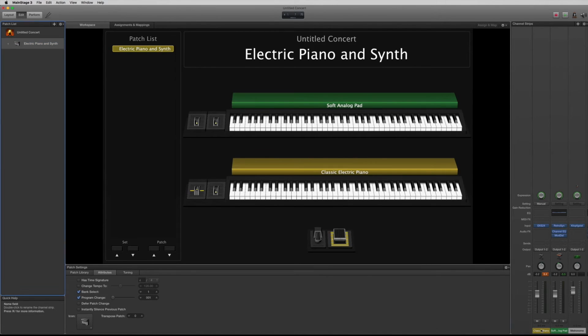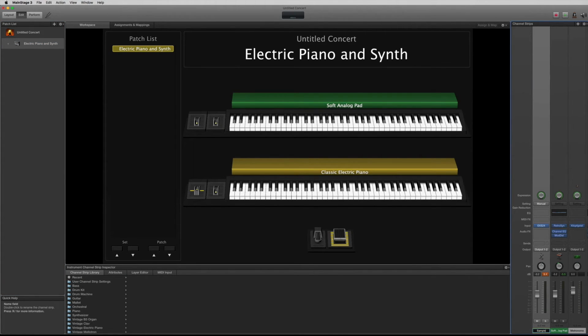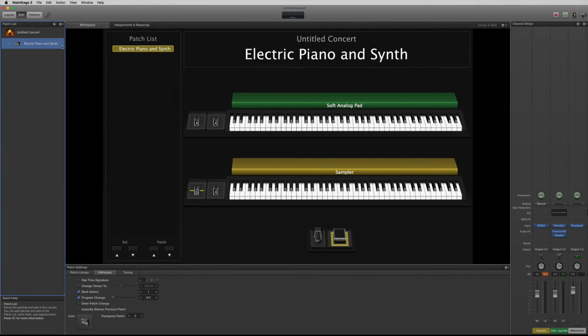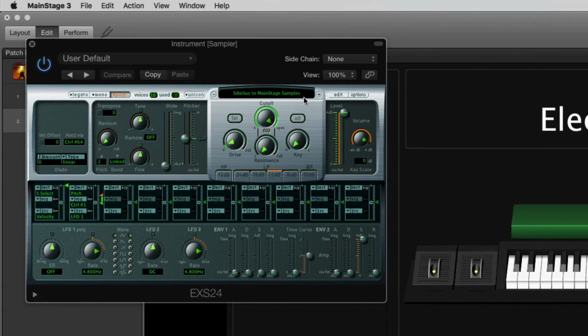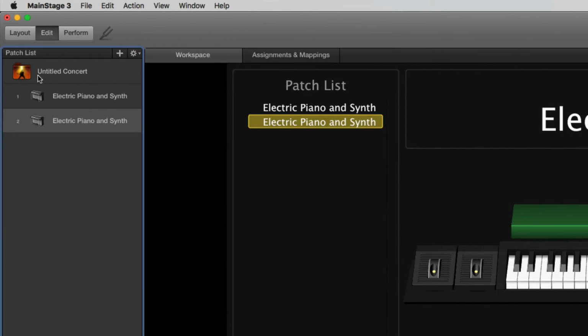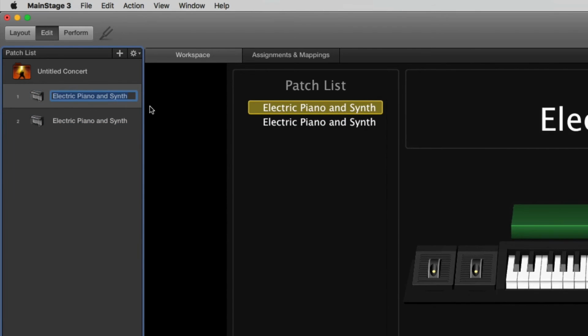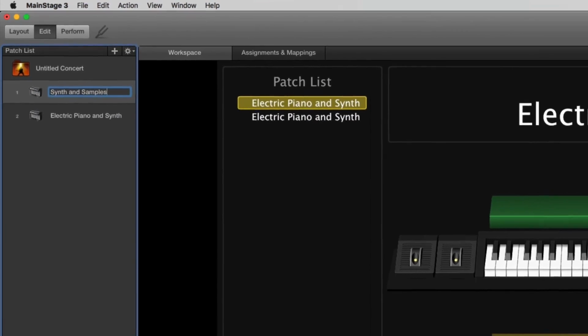I'm going to rename this sampler. So now whenever I copy this, I'll say edit copy, paste. The sampler channel strip always copies over, and it'll always be the same instrument. So whether I go between this one or this new one, you can see up here that the Sibelius 2 MainStage samples always transfers over. So you don't have to worry about which sampler instrument is actually on which one. So we've got electric piano and synth. That's actually kind of a misnomer. Synth samples.